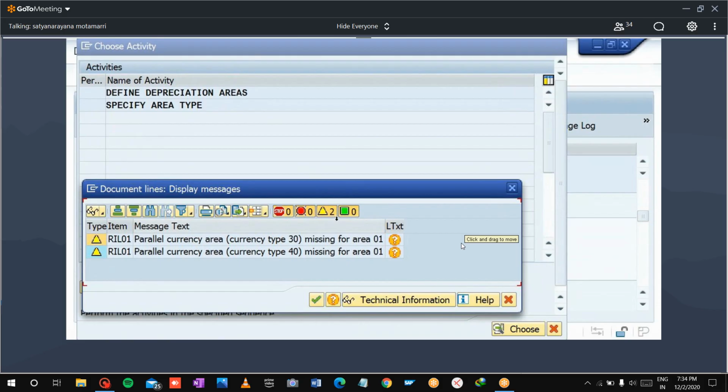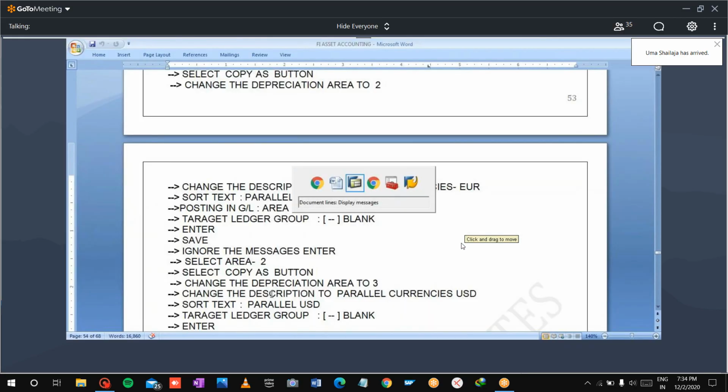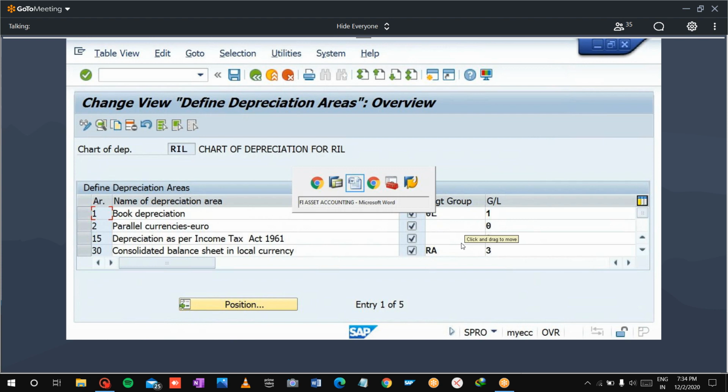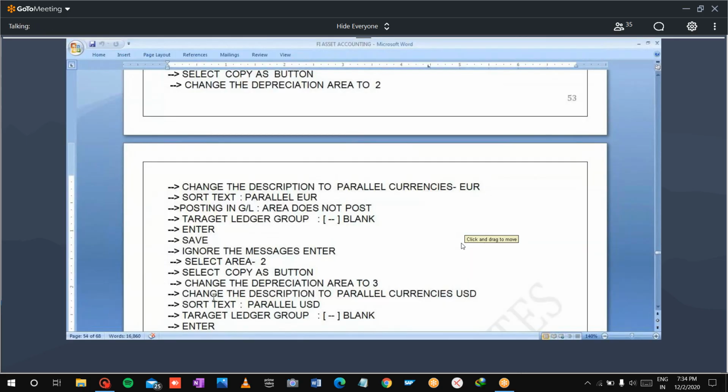Select area 2. Select the copy as button. Change the depreciation area to 3. Change the description to parallel currencies USD. Chart text, parallel currencies USD.